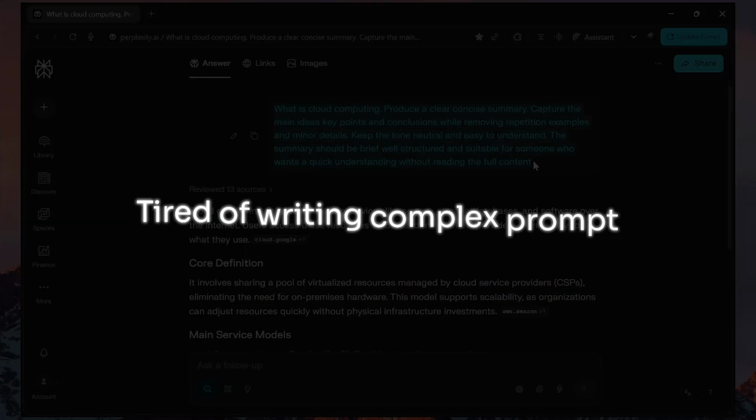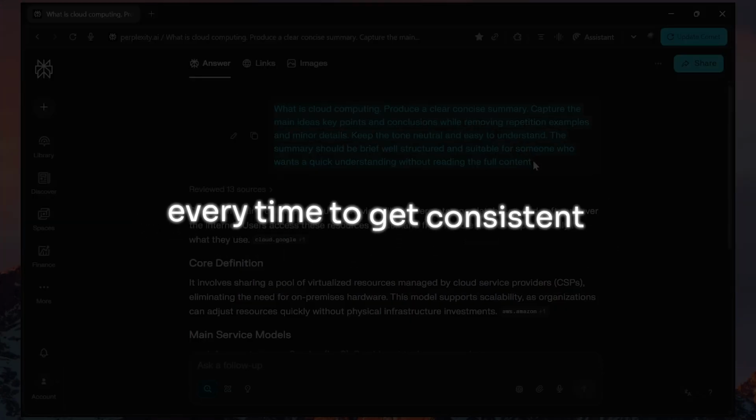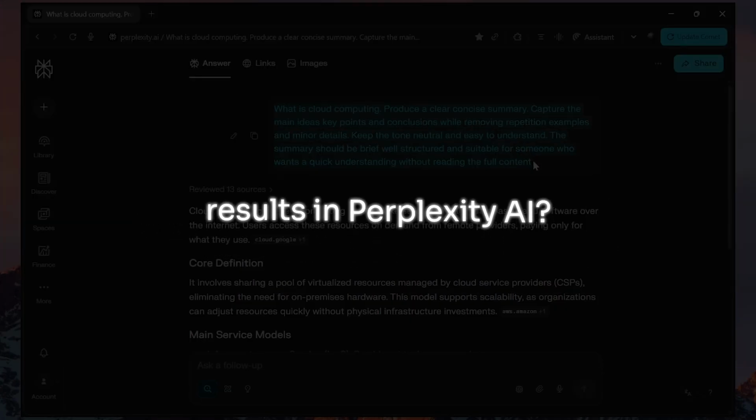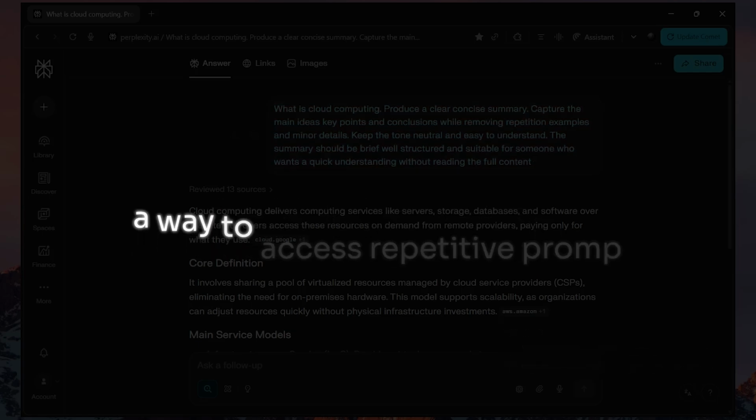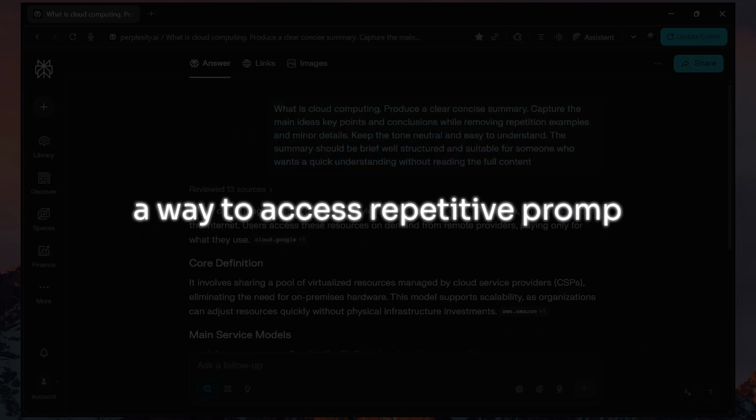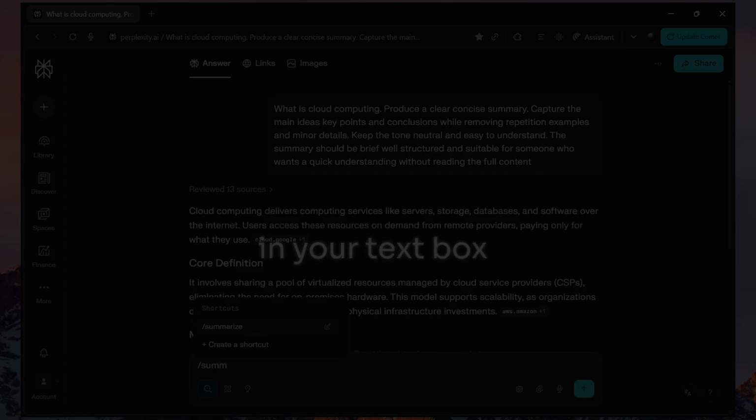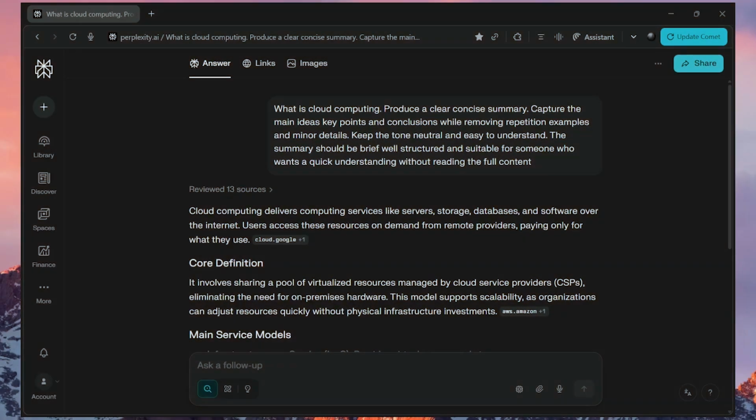Tired of writing complex prompts every time to get consistent results in Perplexity AI? What if I tell you there's a way to access a repetitive prompt by just entering a command in your text box? For that, you need to have the Comet browser on your device.